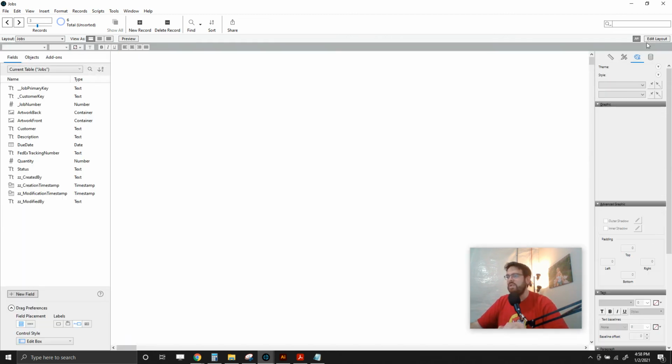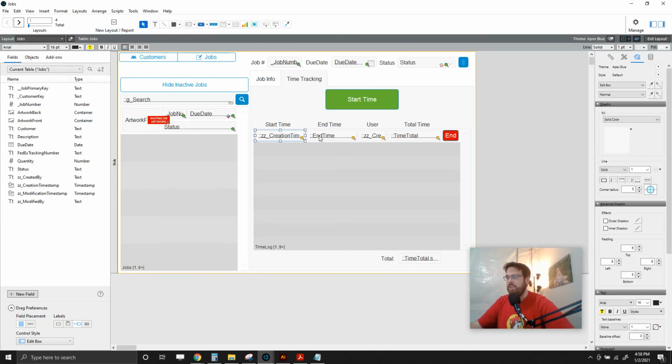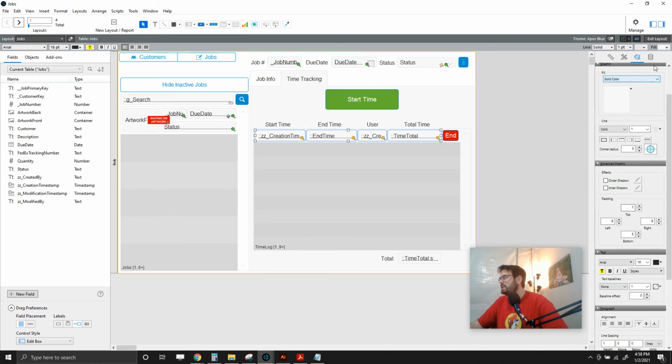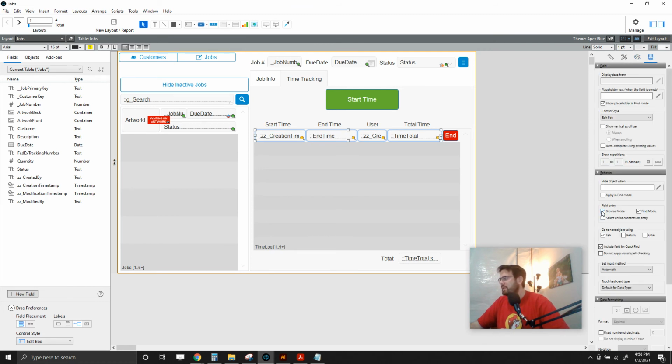So there's a few things that we need to do. First of all, we need to go in, and none of these things should be editable, right? It should be done with the buttons. And so let's go to the data here and let's uncheck browse mode.